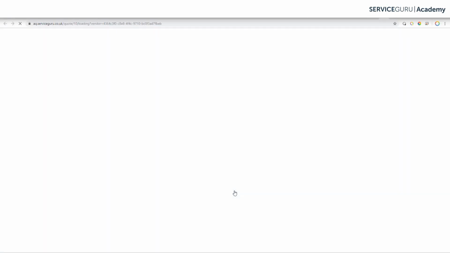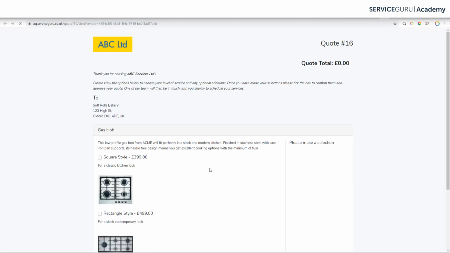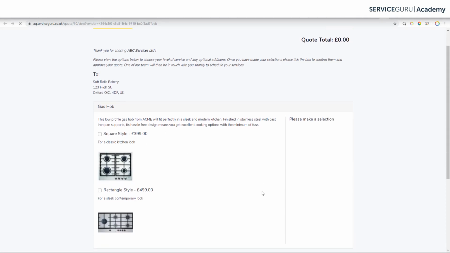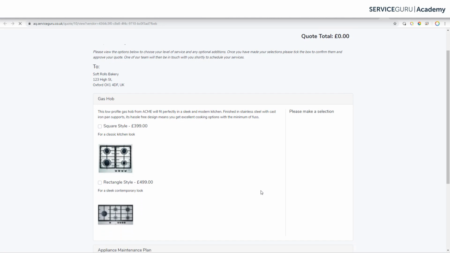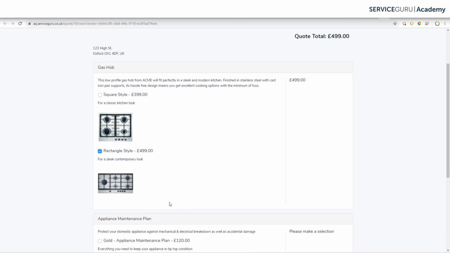Let's go and preview that quote. Over here, this is somewhat different to the example that we saw in the previous step. Here you can see that we've got our gas hob, and we've given the customer an option between 2 different styles. We can go for a square style or a rectangular style, and you can see that it will toggle between those options, and so we can allow them to choose what they would like.